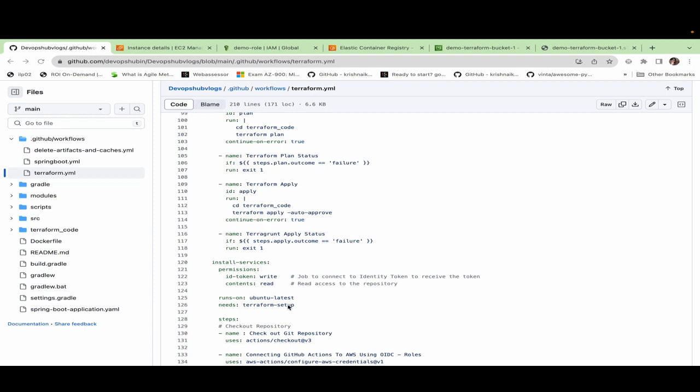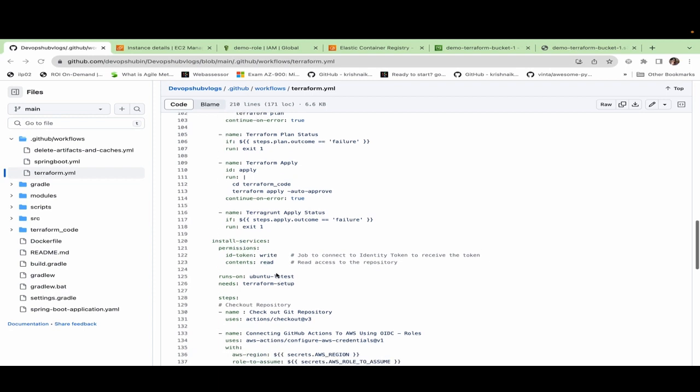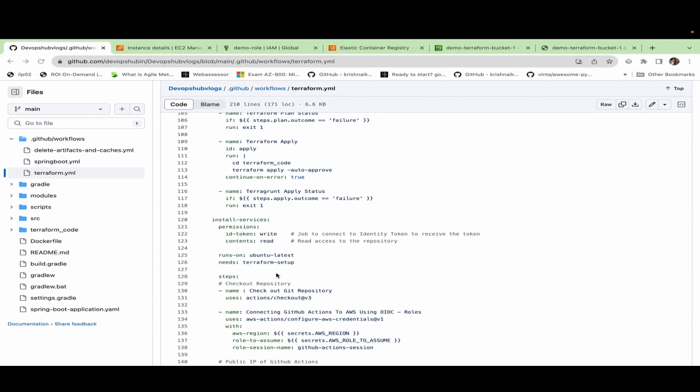Then comes the fourth job, which is install services. There are many things that we need to install, and we will discuss more about these scripts that we are installing in the next sessions. For now we will just go through the pipeline and get a background of what we are doing.